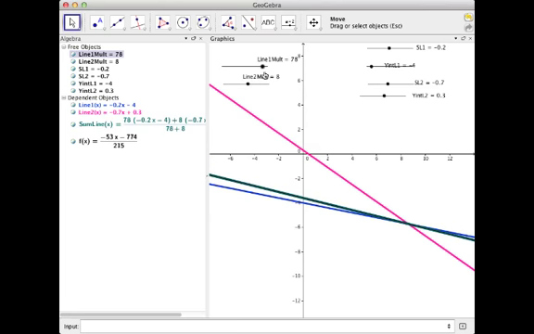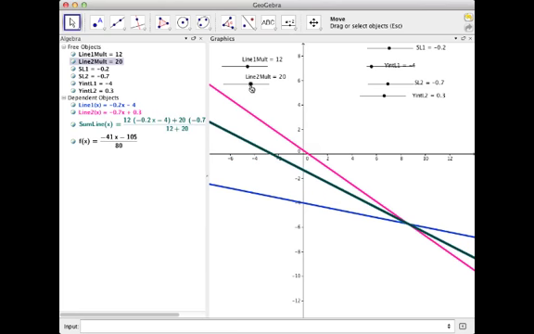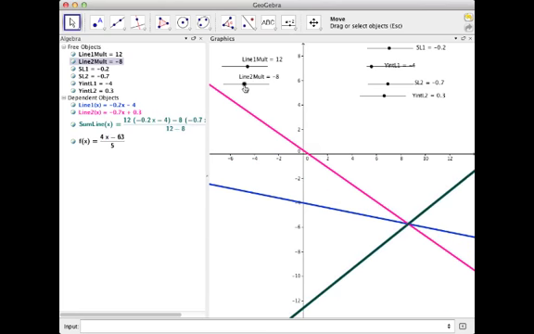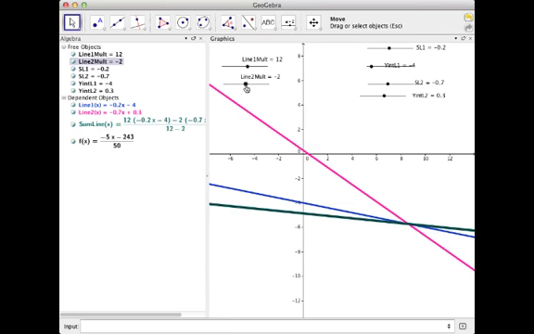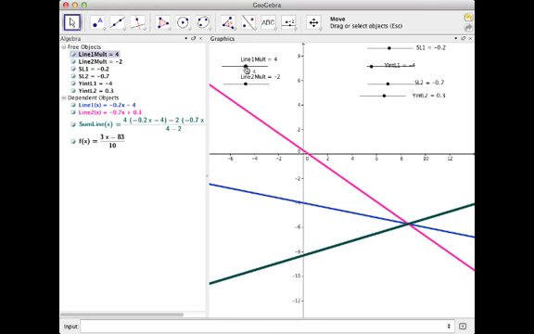Okay, so let's play with these sliders. How will I know when it's a horizontal line? Well, when that's just f of x equals some number. Okay, so make it, okay, that's kind of close.